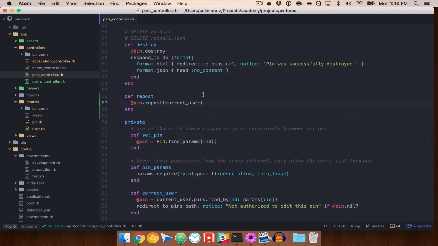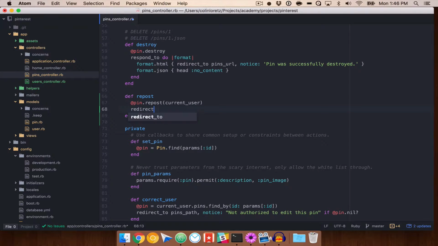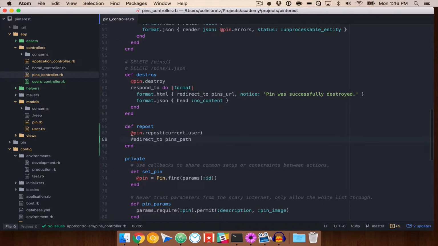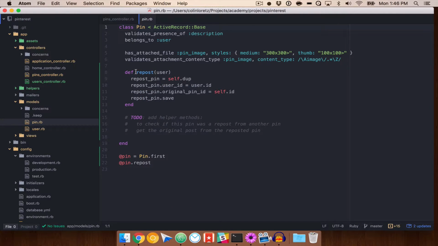And what we're then going to be able to do from there is redirect to, and then I'm going to take them back to the pins path. So this will take you back to /pins. So if this all works, this should clone the post and redirect us. Now, as I mentioned earlier, there is going to be an issue with this, and that is that the image should not show up in the new pin. We will fix that in a second. But for right now, this should call pin.repost, which is inside of our pin model. So repost with the user, and then duplicate itself, set the ID to the new user, and then set the original pin ID to the ID of the original post, and save it.